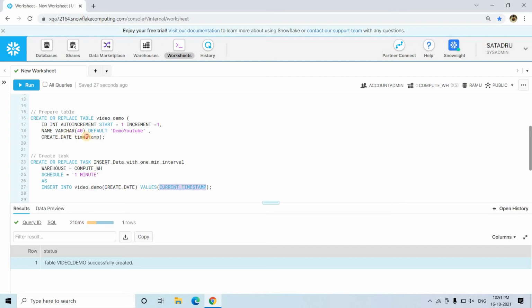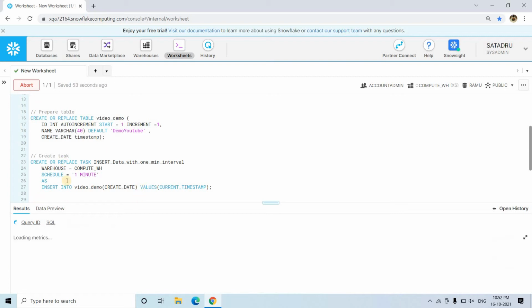Okay, so create date is a timestamp-related data type, where we are entering the current timestamp, right? With each 1 minute interval, one new record will be entered in this particular table. And for the other two columns, ID will be automatically incremented, and the name column will take the value DemoYoutube as default.